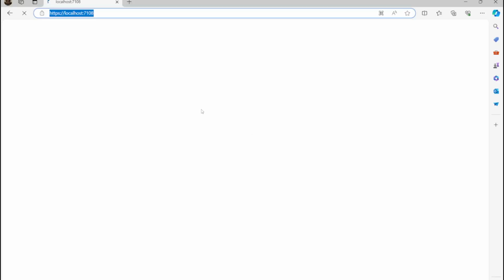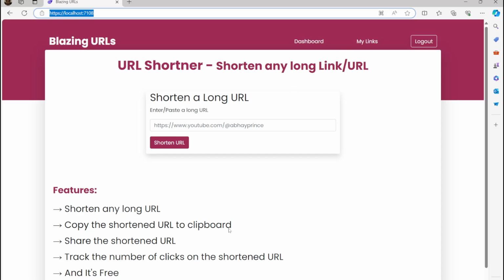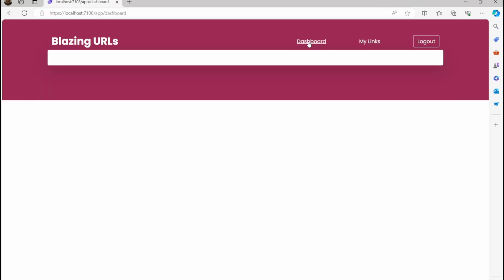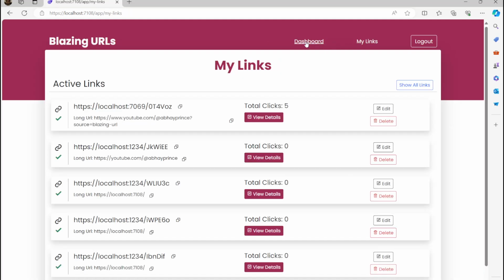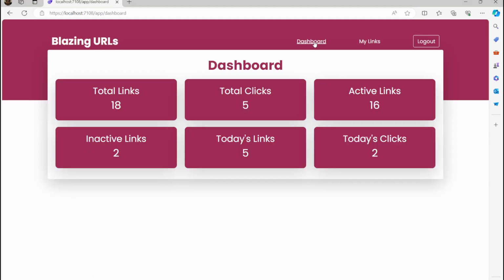Okay, we are here. Let's check dashboard. On dashboard for total links we can see this cursor pointer. On total links we don't have it. My links, active links. All right, so now our dashboard is also ready.